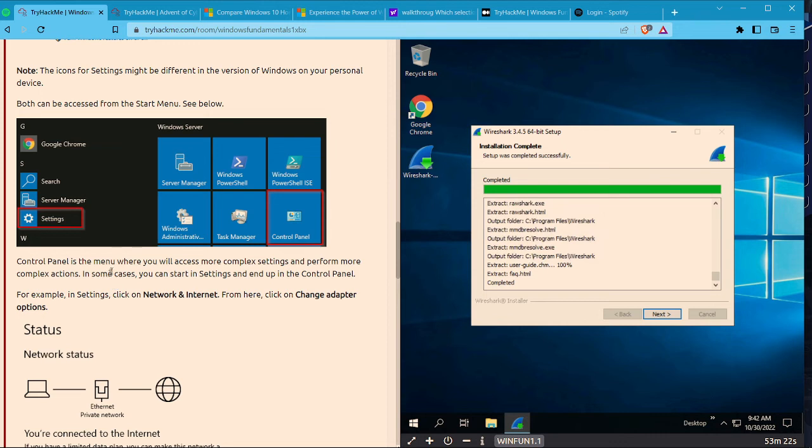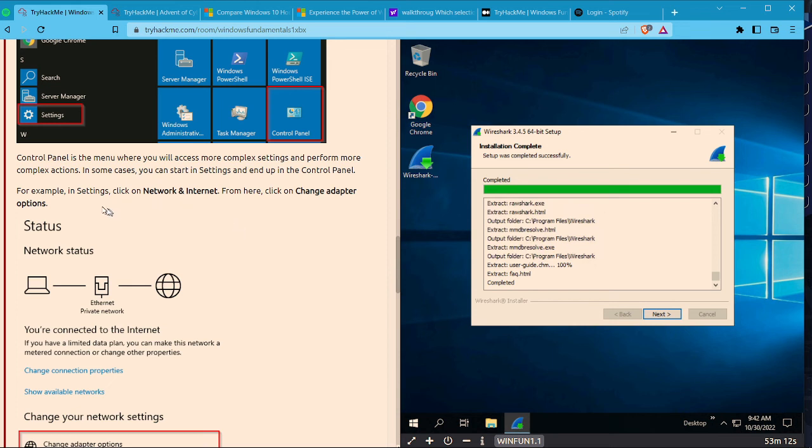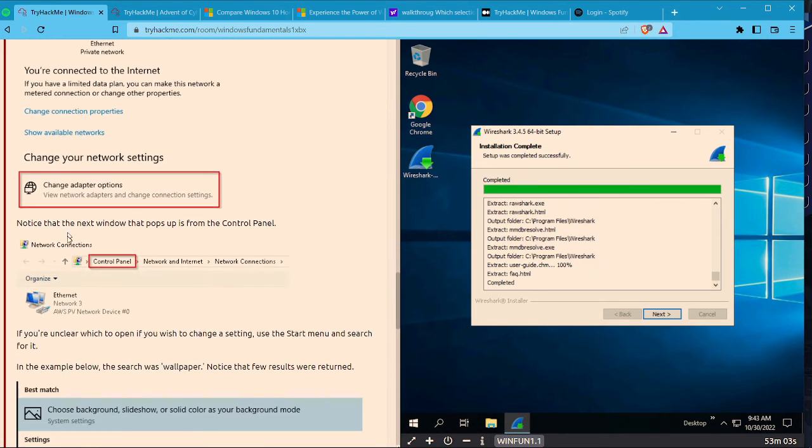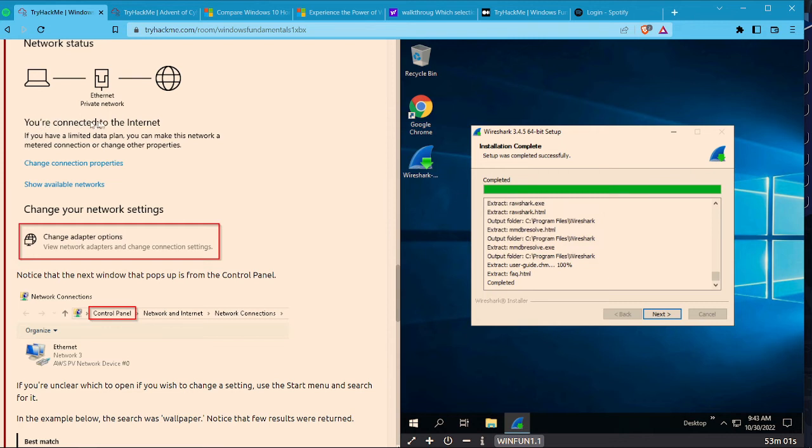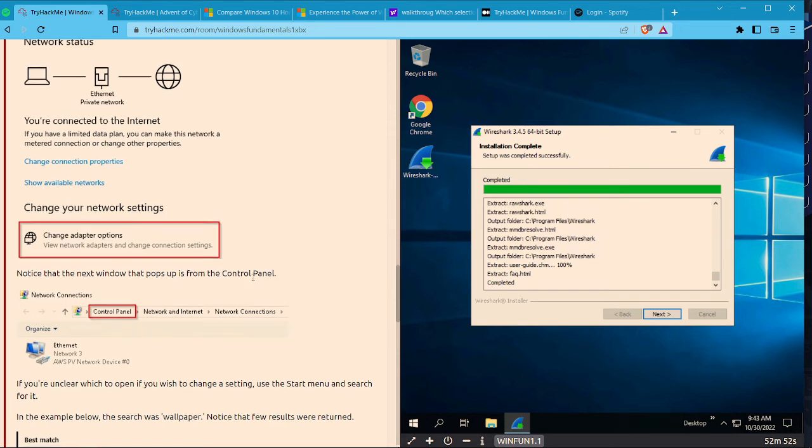Control panel is the menu where you will access more complex settings and perform more complex actions. In some cases you can start in settings and end up in the control panel. For example, in settings, click on network and internet. From here click on change adapter options. Your connection to the internet. Notice the next window that pops up is from the control panel.